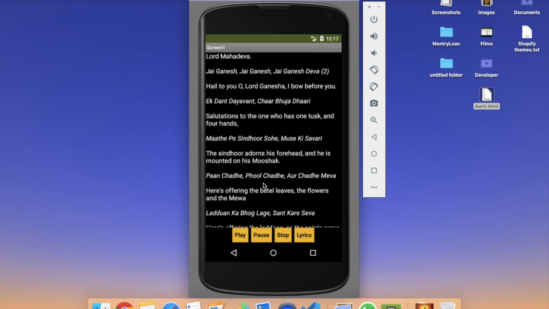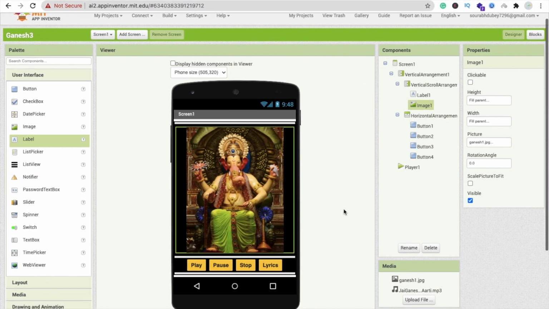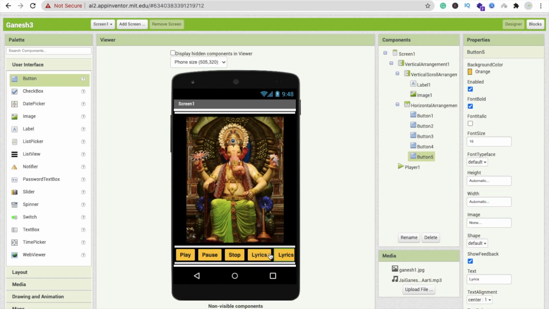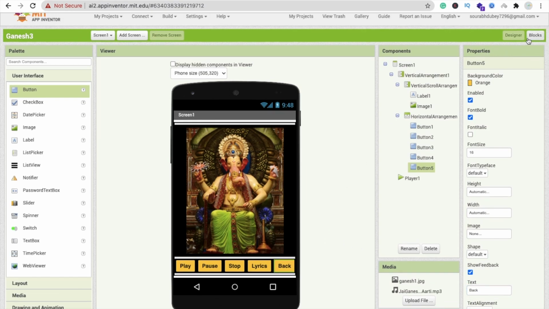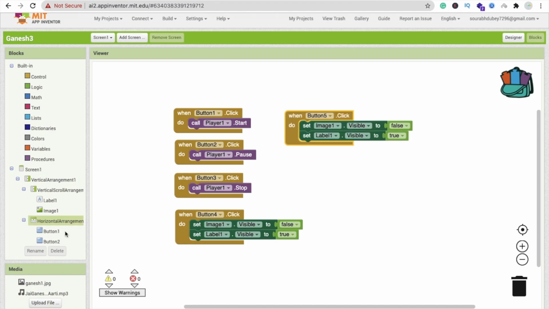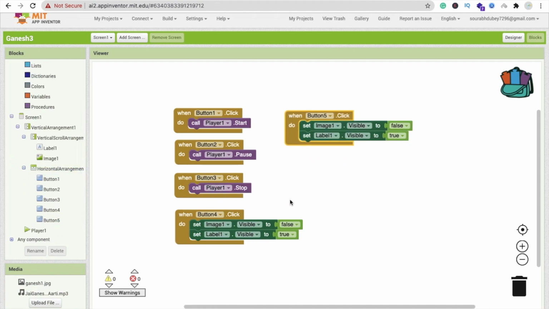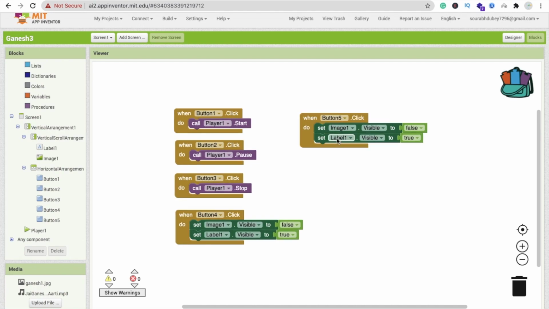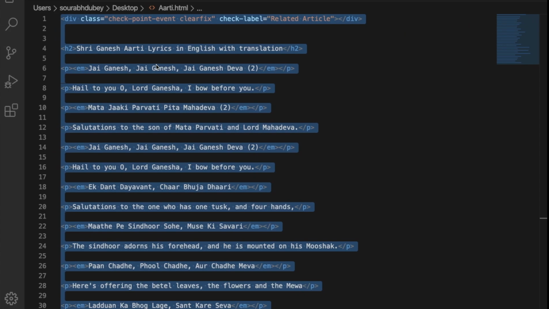Now we have to make one back button, right? Now how can we do this? You can click on the play button and play your Aarti, and you can see the lyrics also. You can do both things at the same time. Now go to the design again, and here we need one back button, right? Copy and paste this button and just type back here, and whenever someone clicks on this back button, it means button 5, then what we will do is make image 1 visible true and label 1 false, like this. Okay, let's go and see.